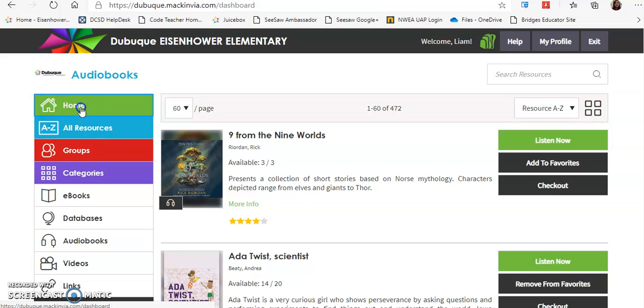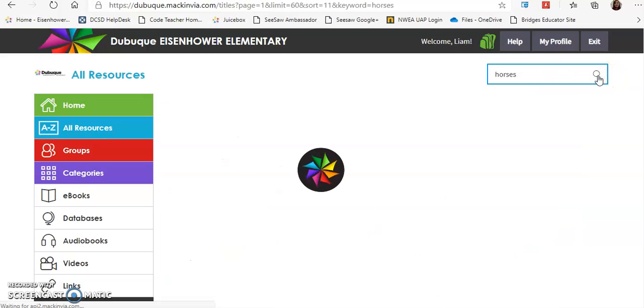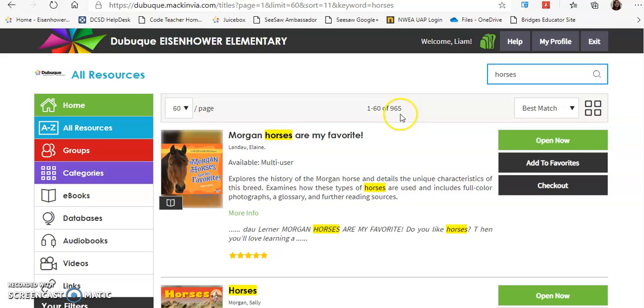All right, I'm going to go back to home, and I want to show you how to search something. So I'm going to click up here, and I'm going to say I want to search something about horses. So I'm just going to type in horses and click on my little search here. And it shows me I have 965 results on horses. So all of these come up. I'm in list view here. If I want to open them, I can do that, add them to my favorites, or check one of those books out.